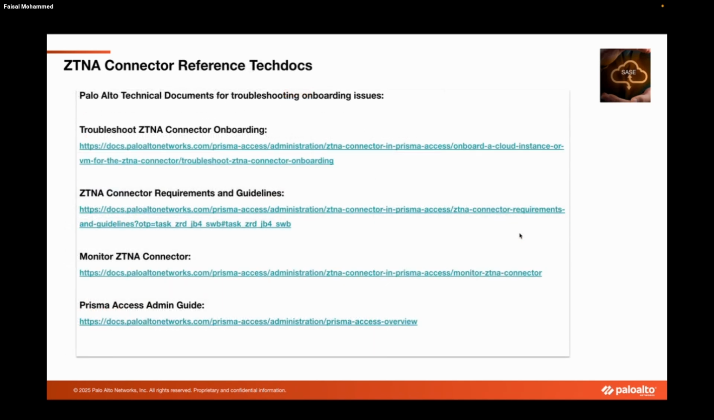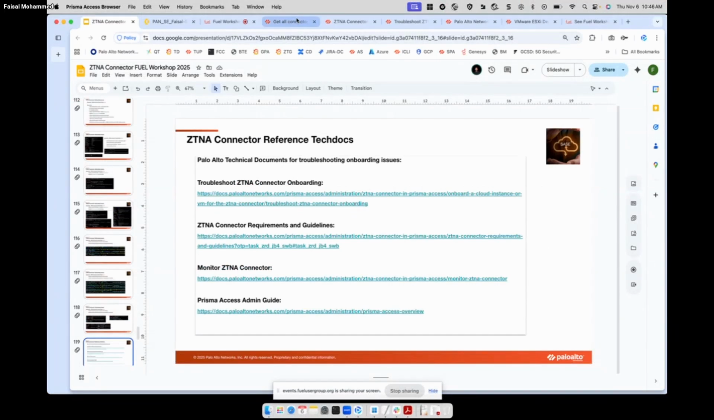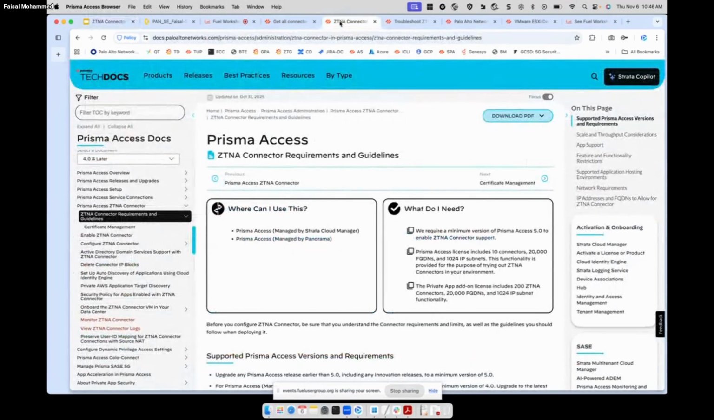The tech docs related to this ZTNA connector I have listed down here. The first one is a troubleshooting document. Second one is the requirement and guidelines. Third one is monitoring ZTNA connector. The last one is the Prisma Access admin guide. So I will open up these docs. I have these docs opened up already. So over here in the requirements guideline, if you navigate to this doc, these links are available in the slide deck. The slide deck will be shared with you.